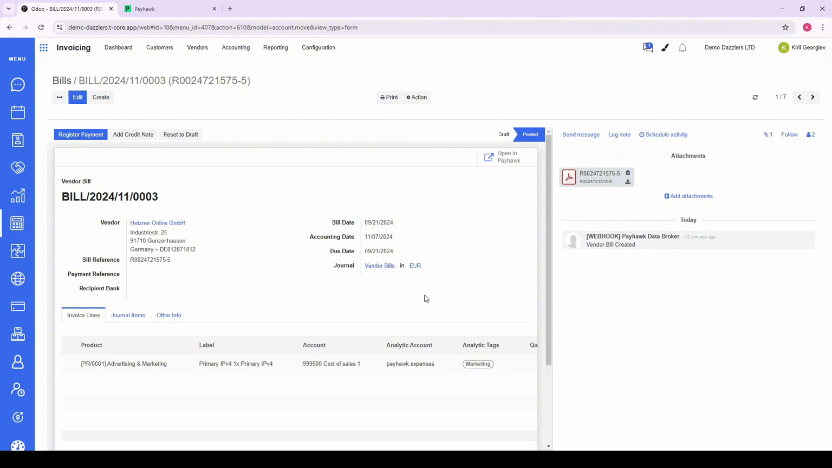This basically covers everything that we have to go through. You saw what information needs to be passed from Odoo to Payhawk. We saw how to create an expense in Payhawk, and we finally visualized how that expense would be generated in Odoo.